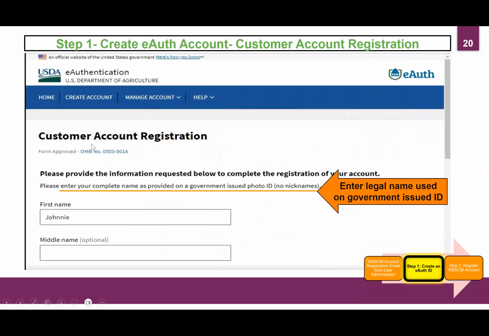Okay, and then here you'll come to the customer account registration. So this is where you're going to enter your government issued name, your legal name that's issued on your government issued ID. So when we initially set you all up, you received an email from TDA or Sapphire, and it asked you to put your legal name. So this is the same name that you'll need to make sure that you enter here.